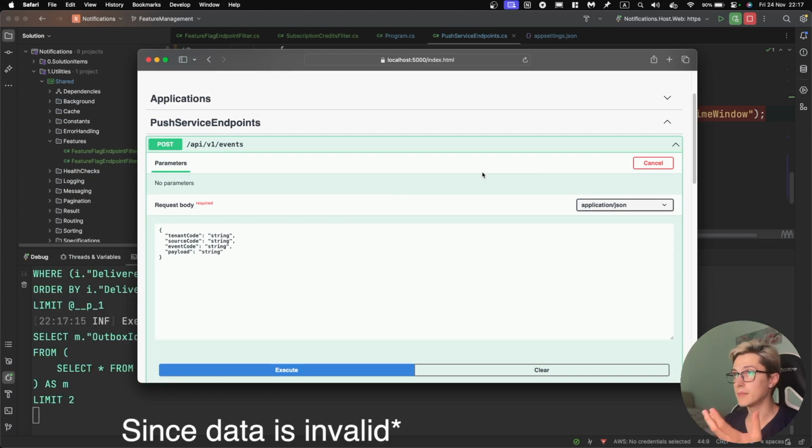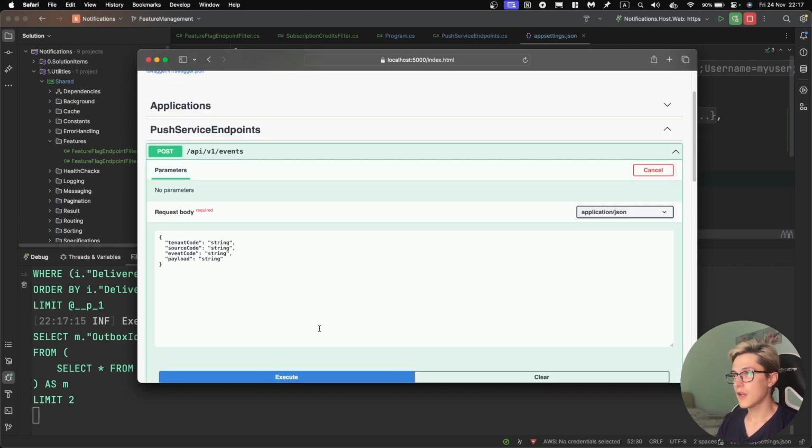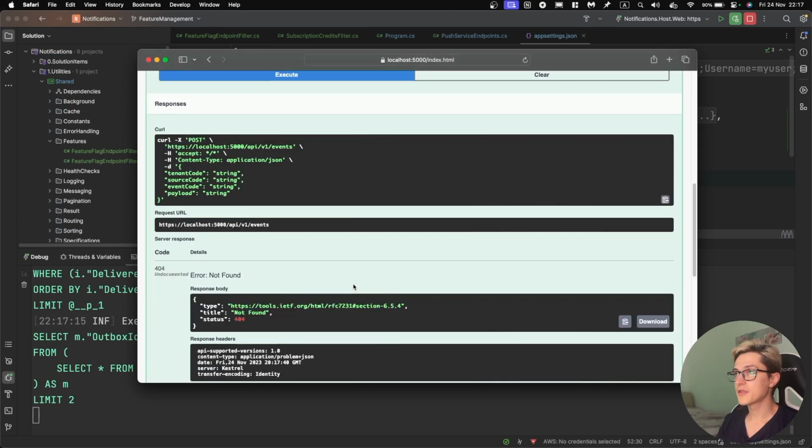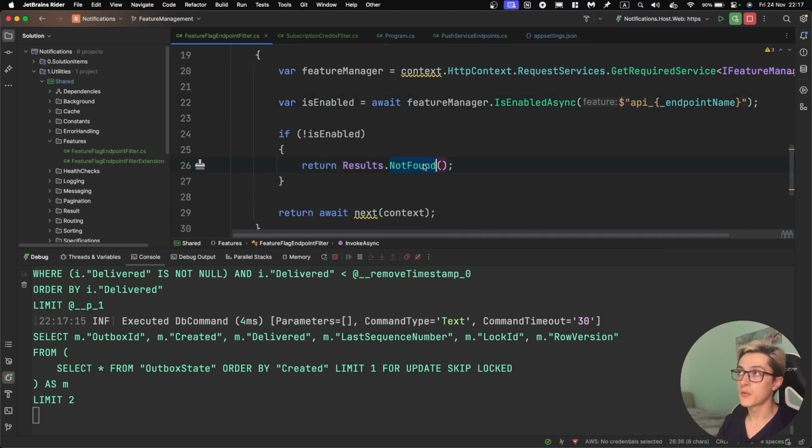But what's interesting is that I can go to the app settings right now and just mark this as false, save the changes, and it will automatically apply the changes to the feature flag. So if I send the same request once again and execute it, I should get a 404 not found, which is obviously the result that we want from inside our feature flag endpoint filter. So over here we have a not found.